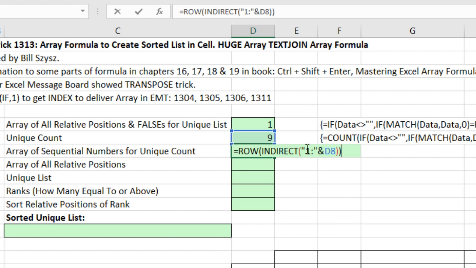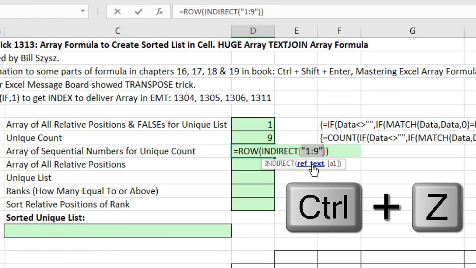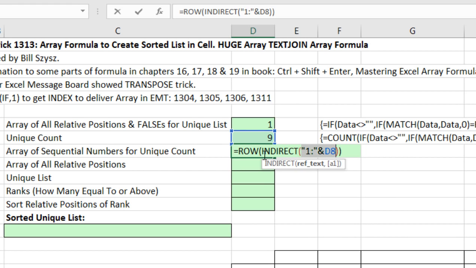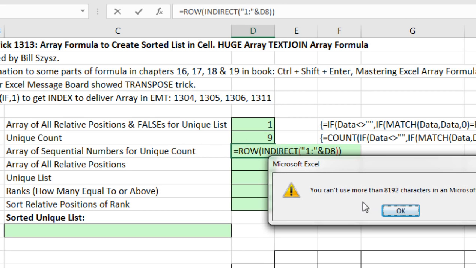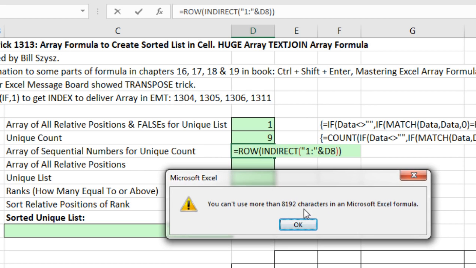Now, let's see what this formula is doing on the inside. It's just F9. Well, it looks like a row reference 1 to 9, but it's text. Control-Z. The INDIRECT function is specifically programmed to take text references and convert them back to references. But watch what happens when I hit F9. That is too big for the cell.